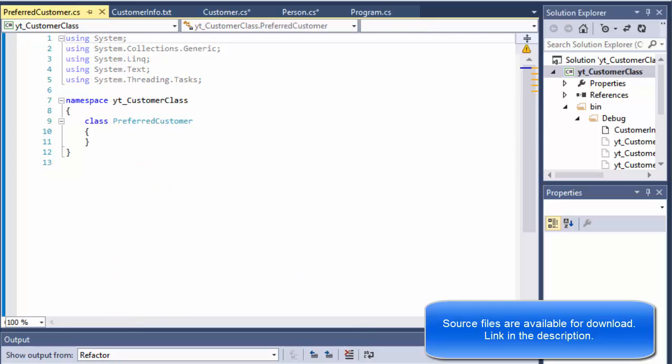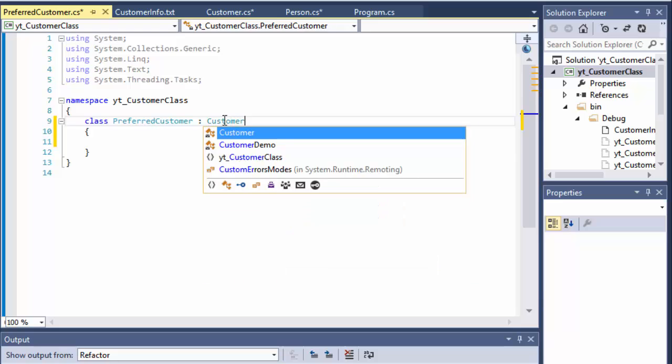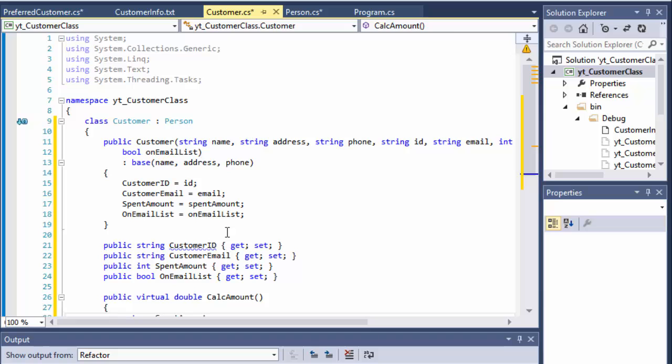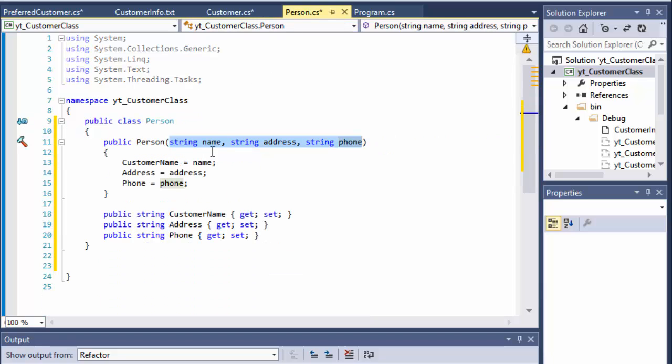Now this one does not really need any arguments. Within this class we will simply calculate the discounts. However, we are going to inherit from customer because we need access to the properties like the ID, spent amount, and so forth. And since customer inherits from person, we also need all these: name, address, and phone.